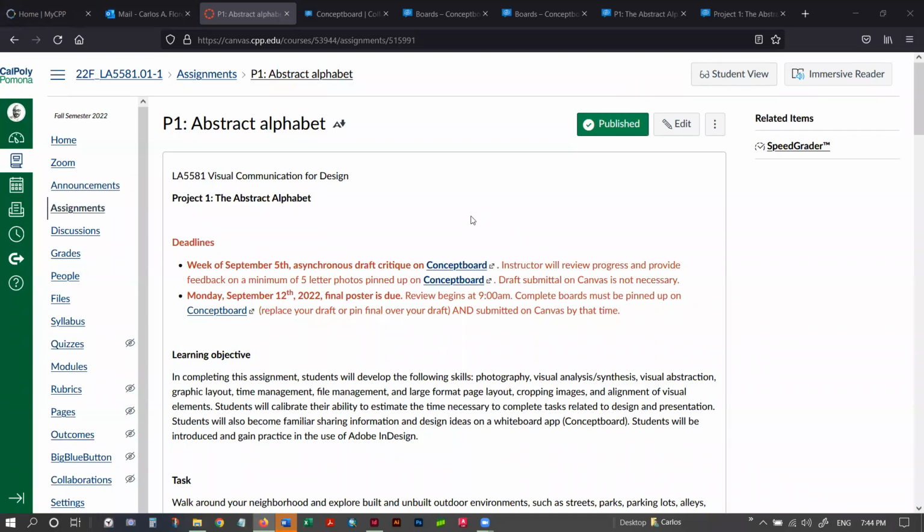Hello, this is a tutorial for InDesign about page setup, and it's based on the assignment Abstract Alphabet for Visual Communication, or LA 5581.